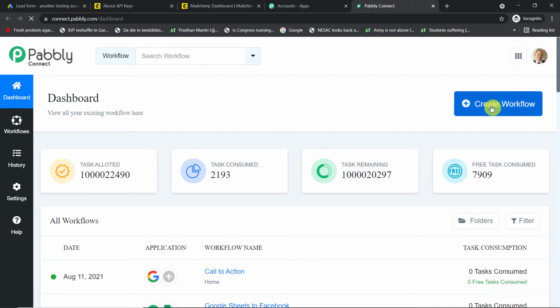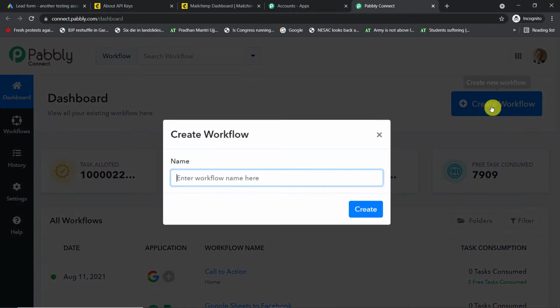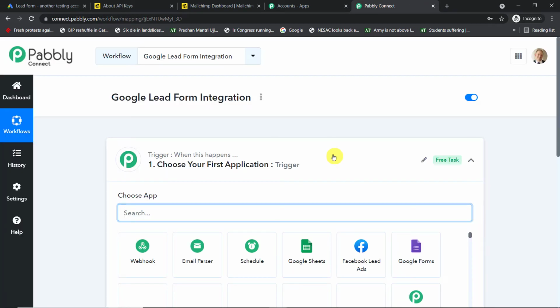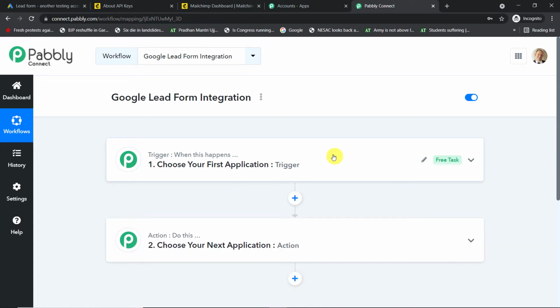At the top right corner you will find a button, create workflow. Click this, and a dialog box appears. It is asking you to give a name to this workflow. I'm just going to call it Google Lead Form integration. Of course, you can give any name according to your choice, and straight away let me click on create. When you click on create, you will find two windows, the trigger window as well as the action window.